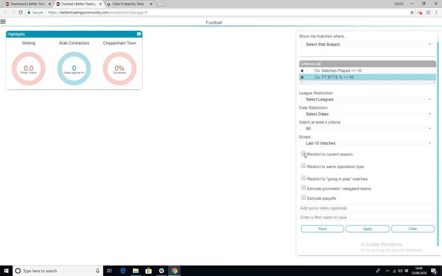scope, I keep it last 10 matches. Restrict to current season, keep that on 100%. I don't think last season's stats are particularly relevant a lot of the time. And I exclude playoffs because for me they're cup games and anything can happen. Totally different mentality to the league games of which we've obtained the data.